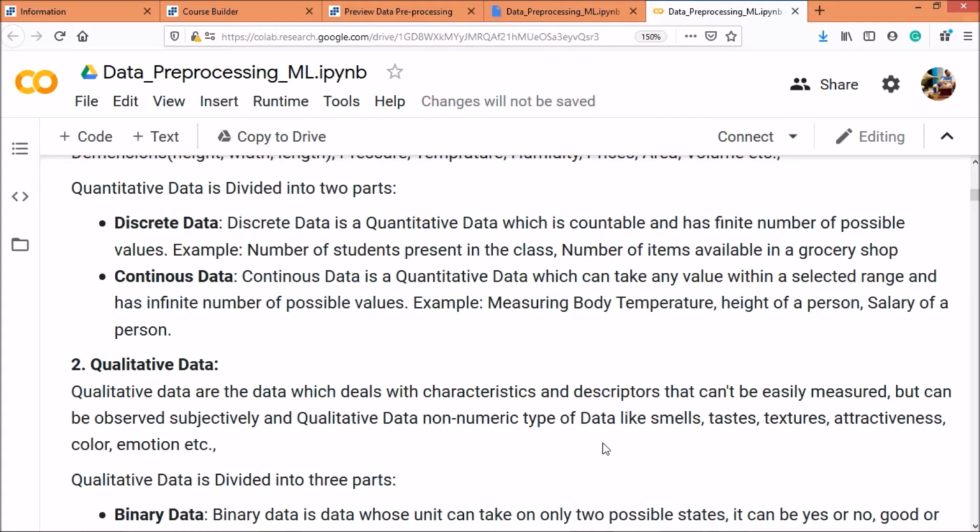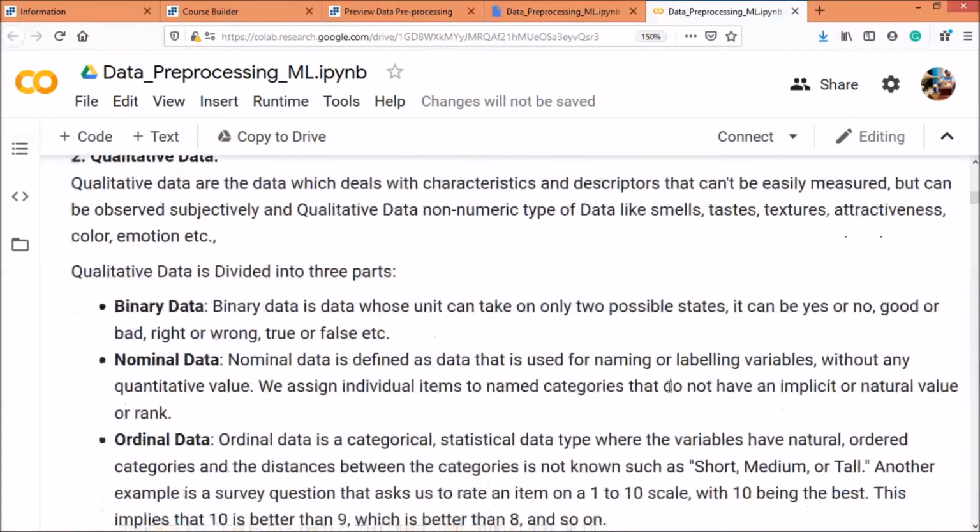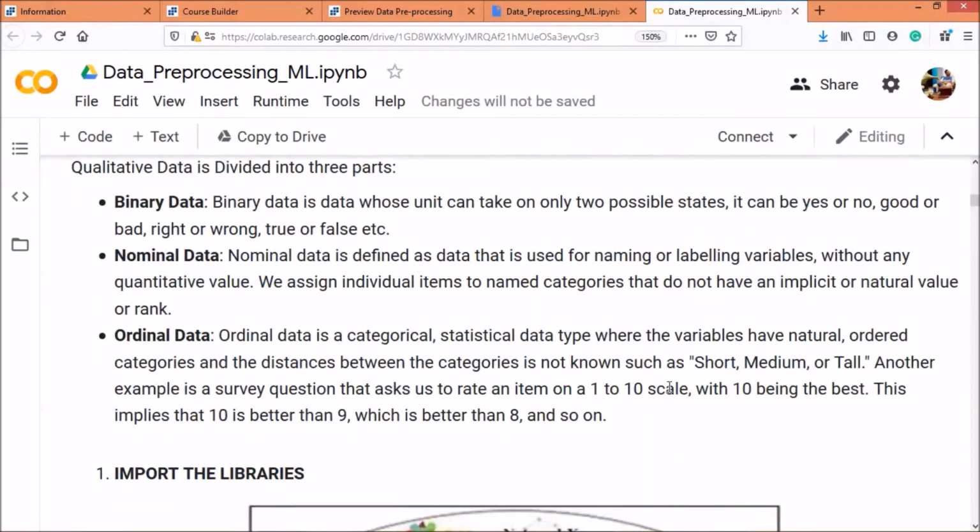Now moving on to qualitative data. In qualitative data, again, we have three different types. That is binary data. For example, yes or no, good or bad, right or wrong, true or false, something like this. And then nominal data, which is specially used for naming or labeling variables. All right. So this comes under nominal data. And coming to ordinal data, it's a categorical statistical data type where the variables have naturally ordered categories.